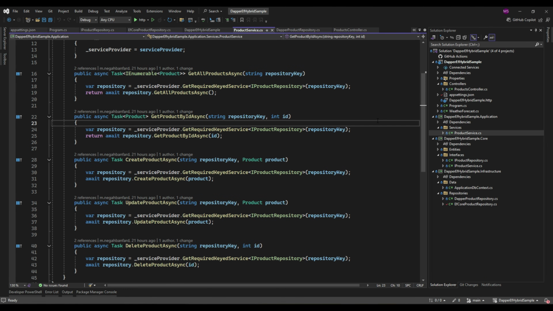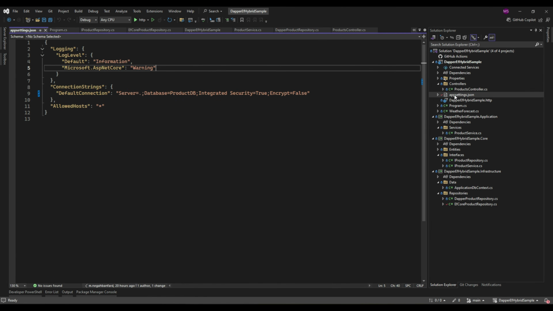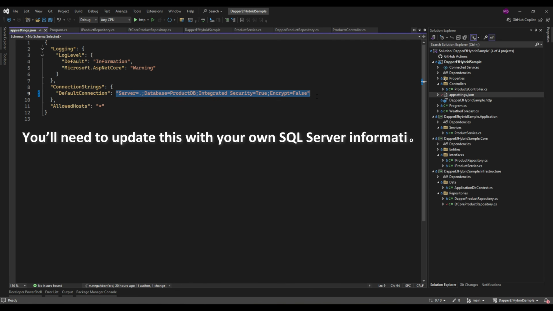Alright, let's dive into another key part of this project, the database and how we set it up. First off, we are using a SQL Server database for this project. To connect to the database, we store the connection string in the appsettings.json. Here's how that looks. In this file, we define the default connection, which contains all the details needed to connect to the database, like the server name, database name, and login credentials. You will need to update this with your own SQL Server information.